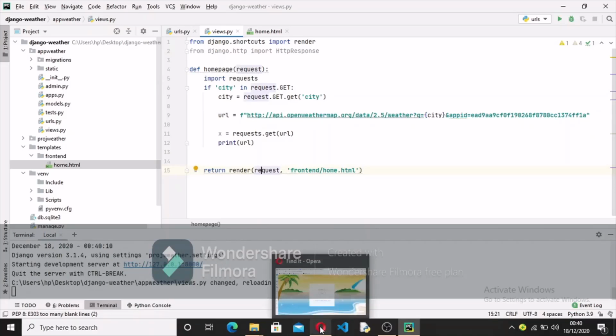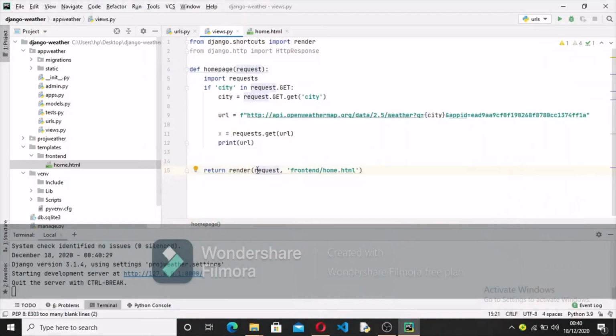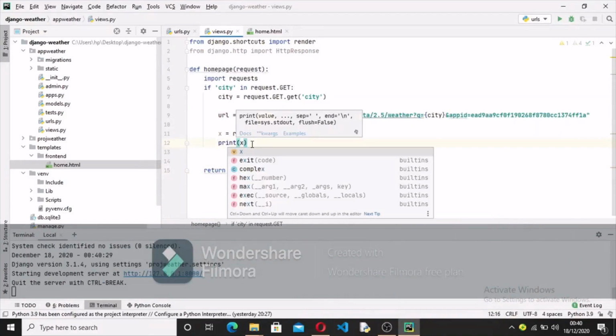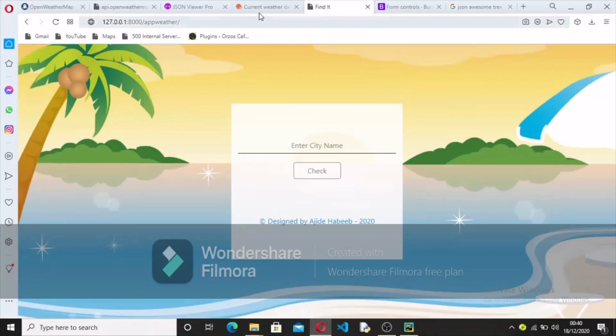So let's run it again. Instead of URL, we're going to print x, and let's run our app again.